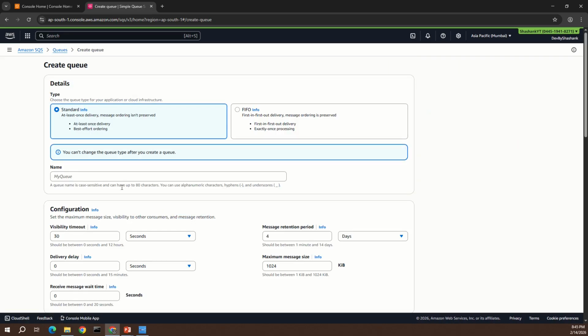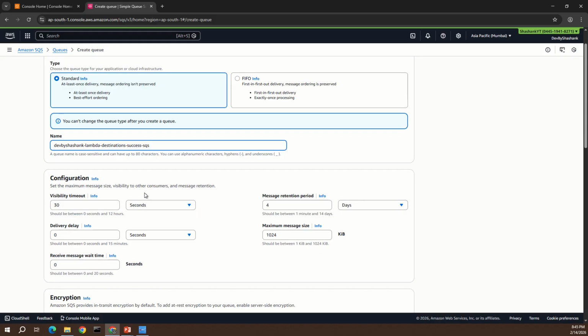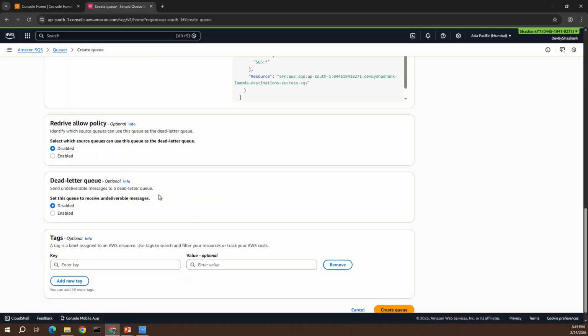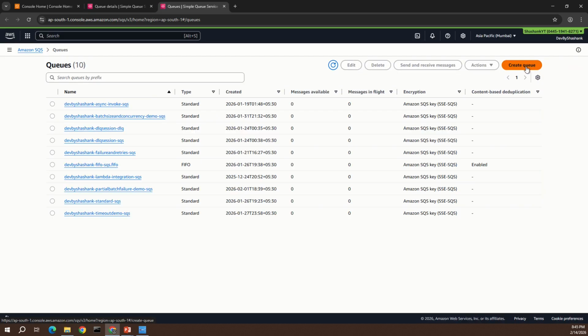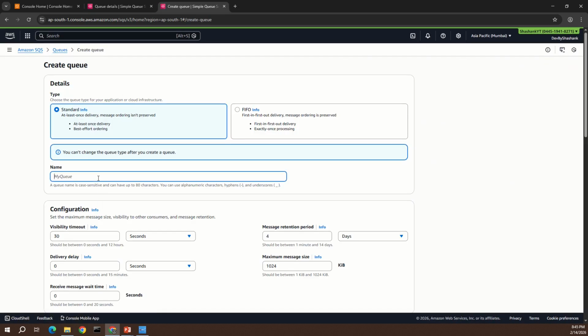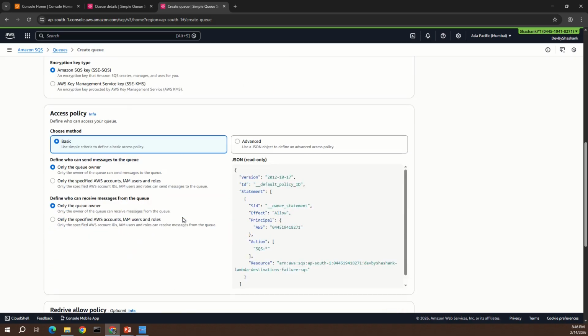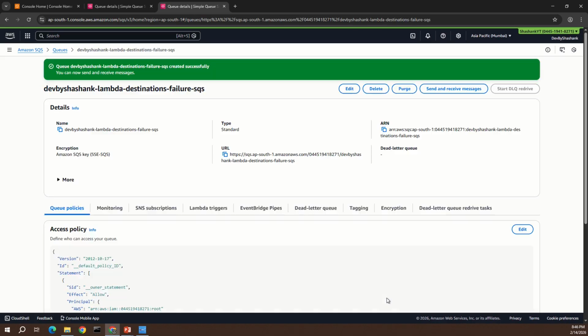create a queue, provide the queue name, dev by Shashank Lambda destination success SQS, and just leave all the configuration as it is and create the queue. Now guys, we'll create one more queue for failed messages. Create a queue, provide the queue name, dev by Shashank Lambda destinations failure SQS, and just leave all the configuration as it is and create the queue. So guys, both the queues are ready.